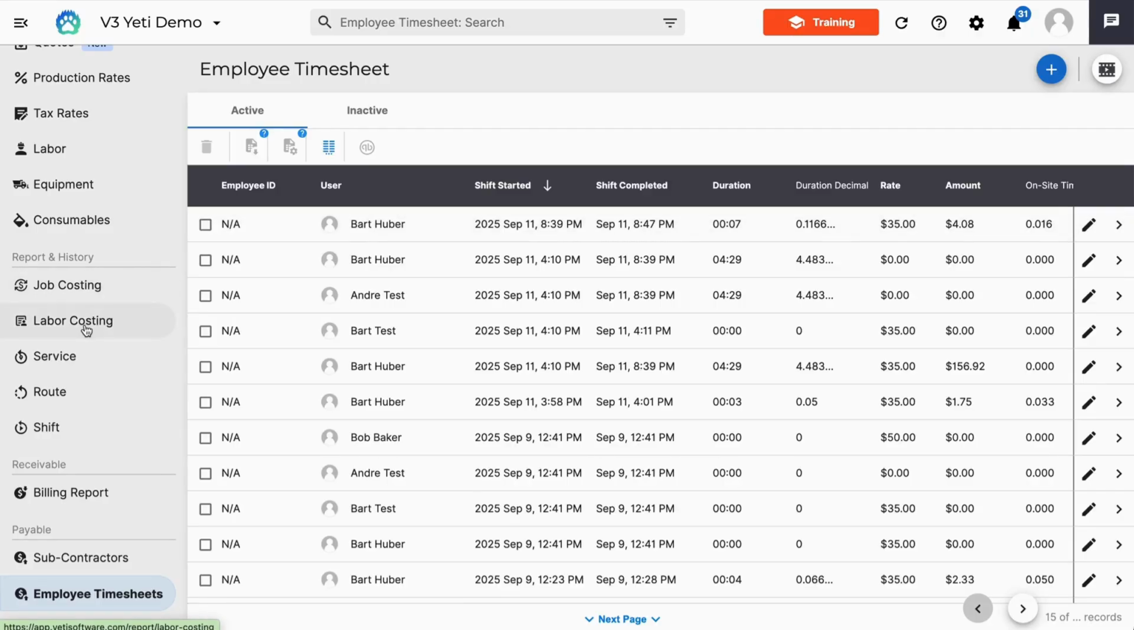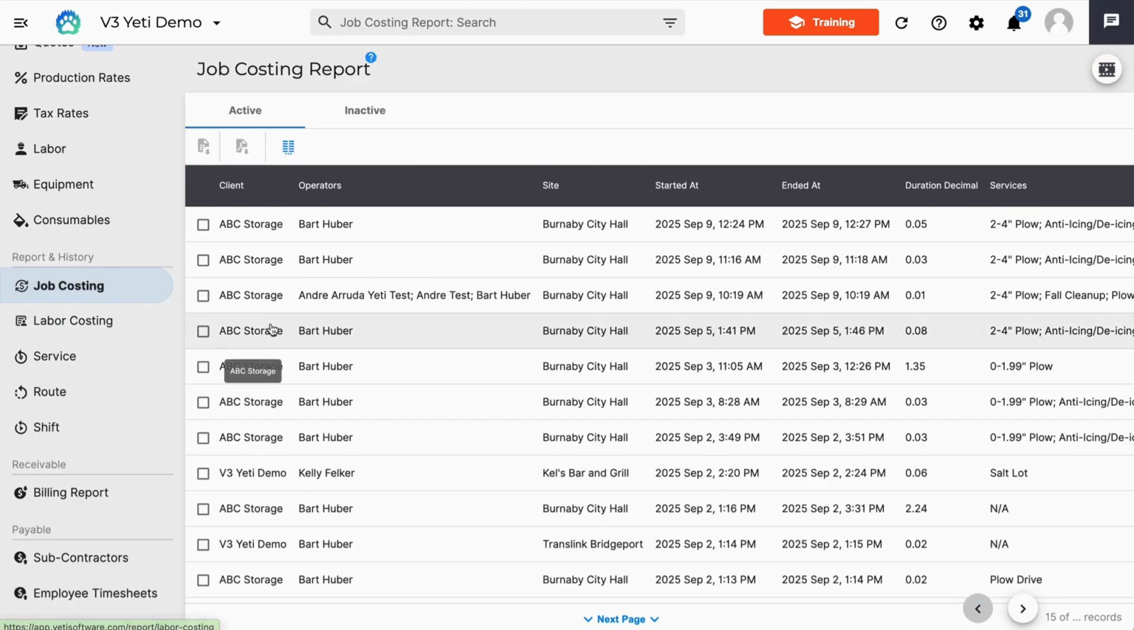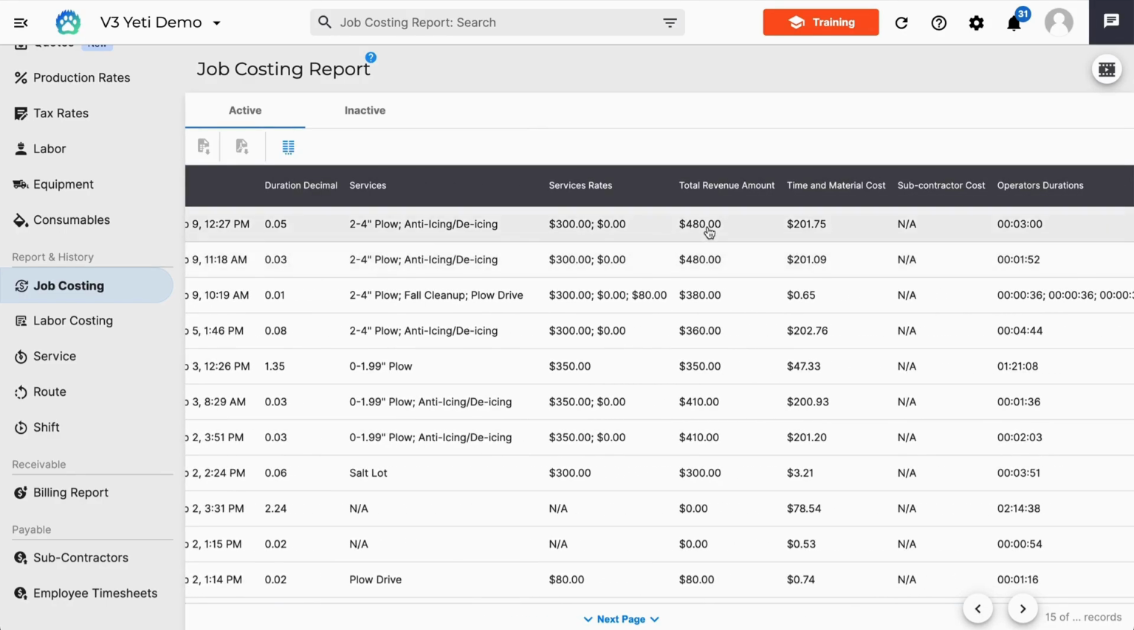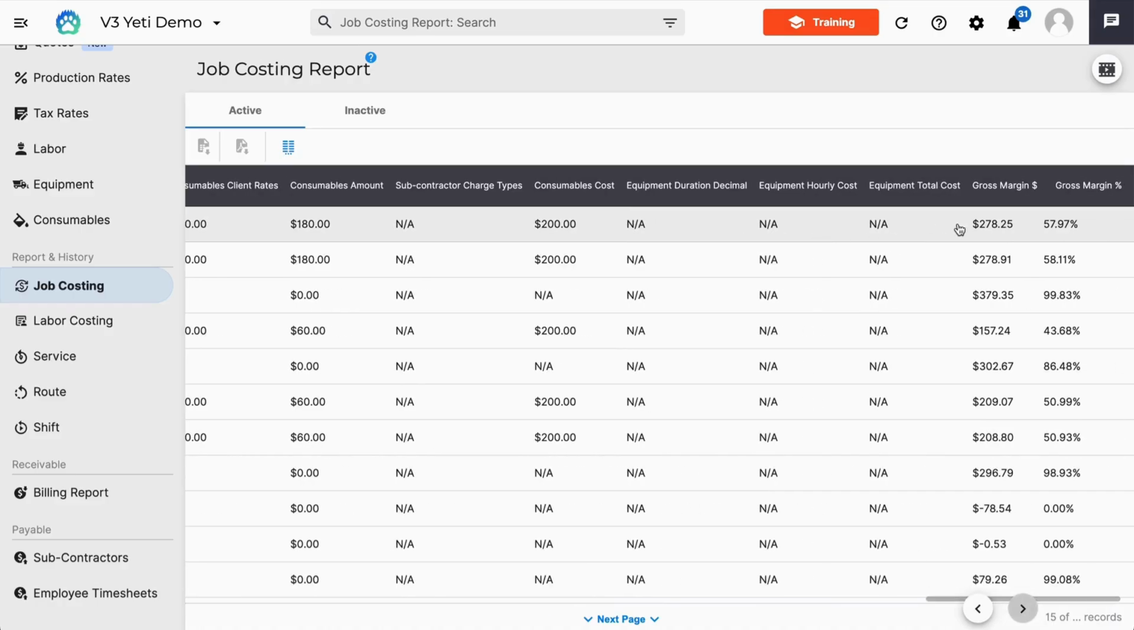We also include labor costing and job costing reports, which will look very similar to a billing report. The biggest difference is here, after we get past our total revenue amount, we'll also be able to see our time and materials cost. And eventually, if we go all the way to the right, we'll be able to see our gross margin dollars and percentages.